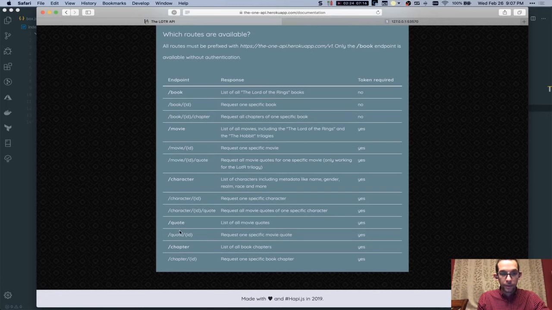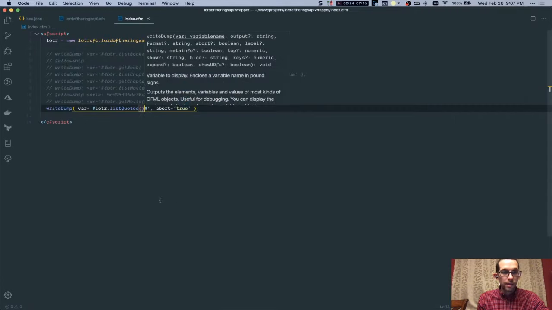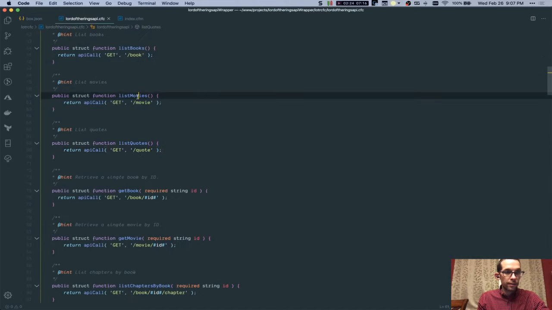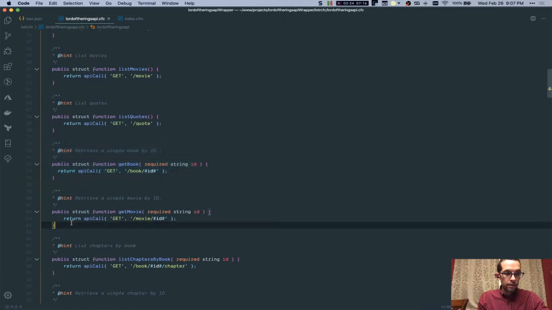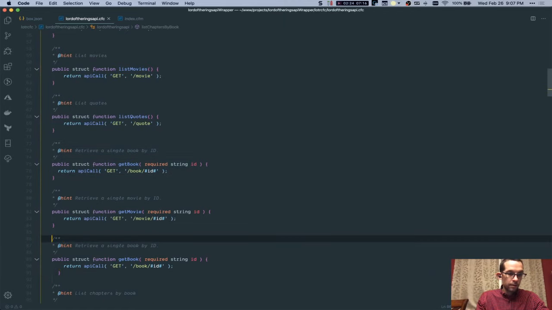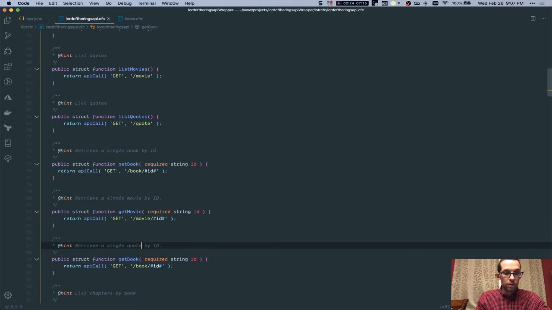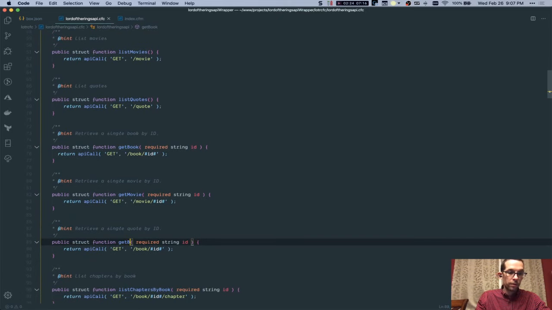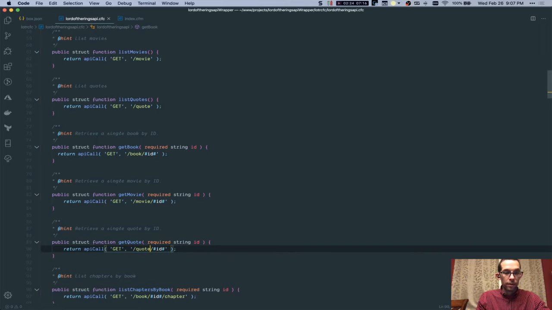Okay, so there is something neat here. Quote and ID will give us a specific movie quote. So we'll do get quote, obviously, to keep filling out these API resources. All right, retrieve a single quote by ID, get quote. String ID goes to the quote endpoint.